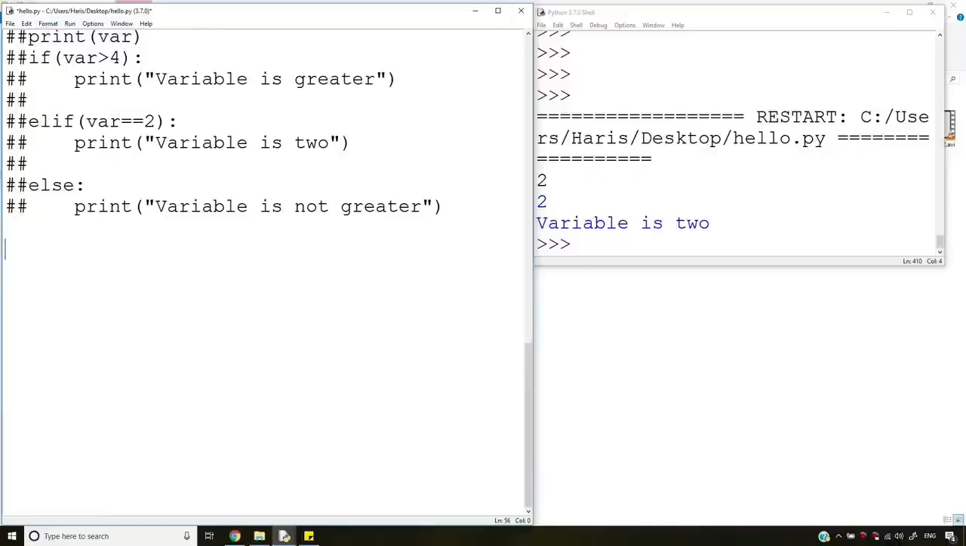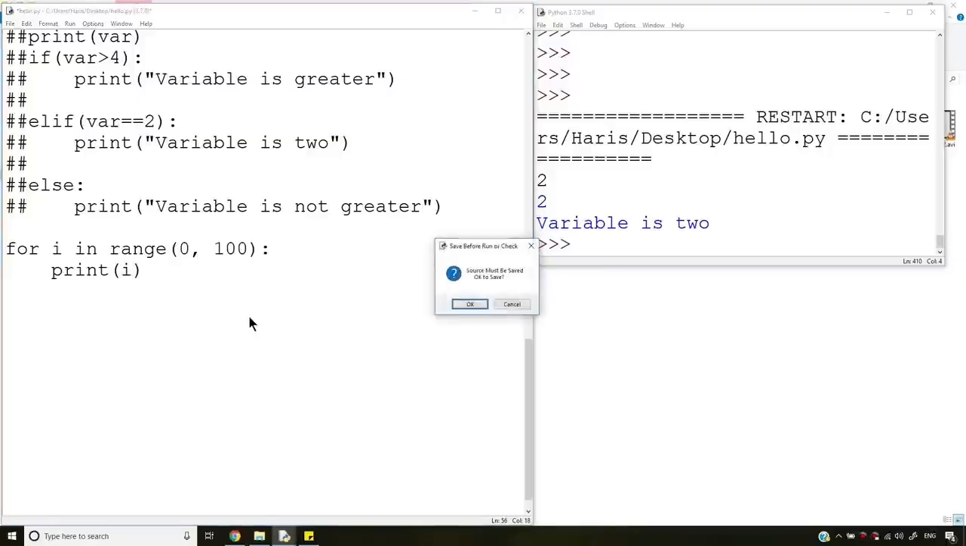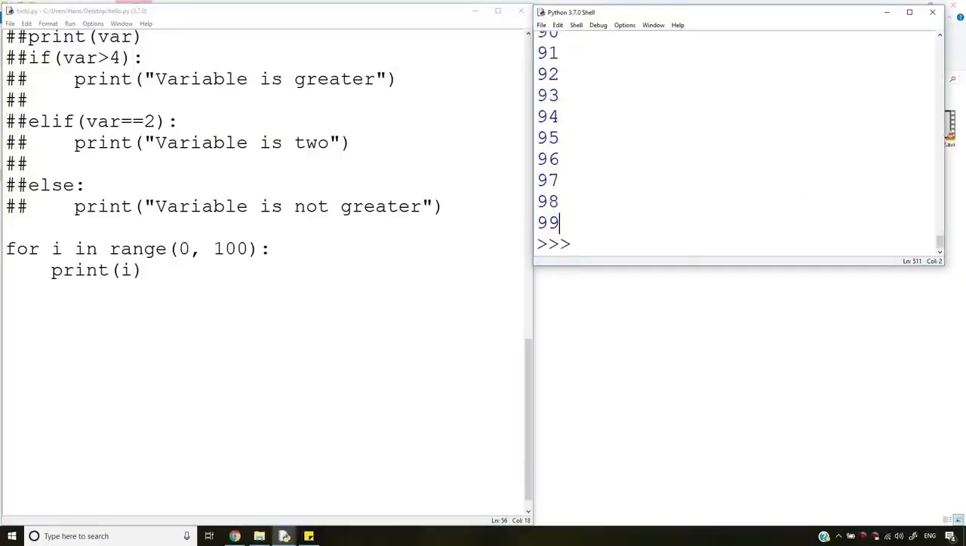Now I will also talk about the loops. Let's say we have to print numbers 1 to 100. I am using a for loop, for I in range 0 to 100, and print I. So if I am printing, it is printing 1 to 99. If you want to print 0 to 100, you can just change it to 101 and print I.